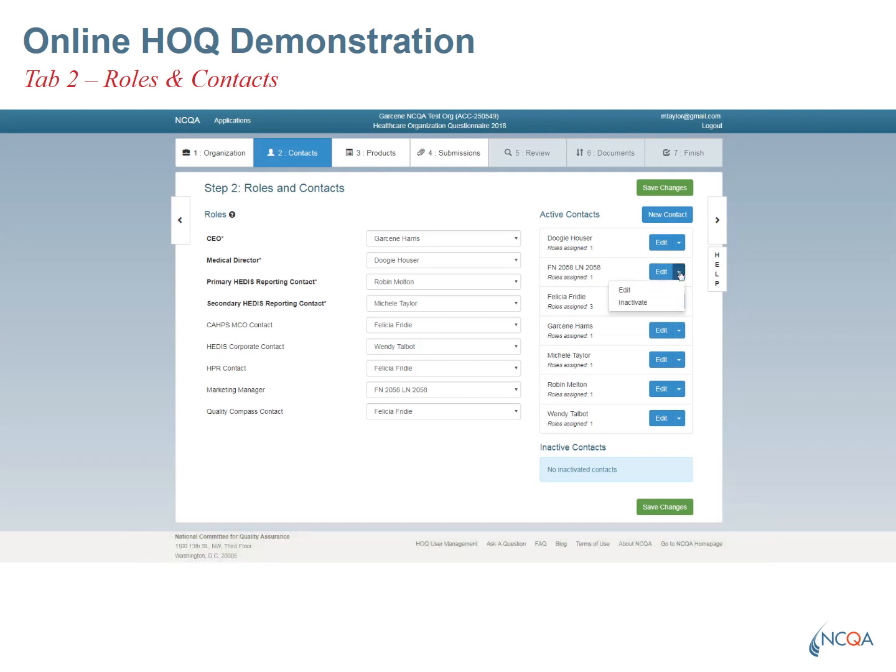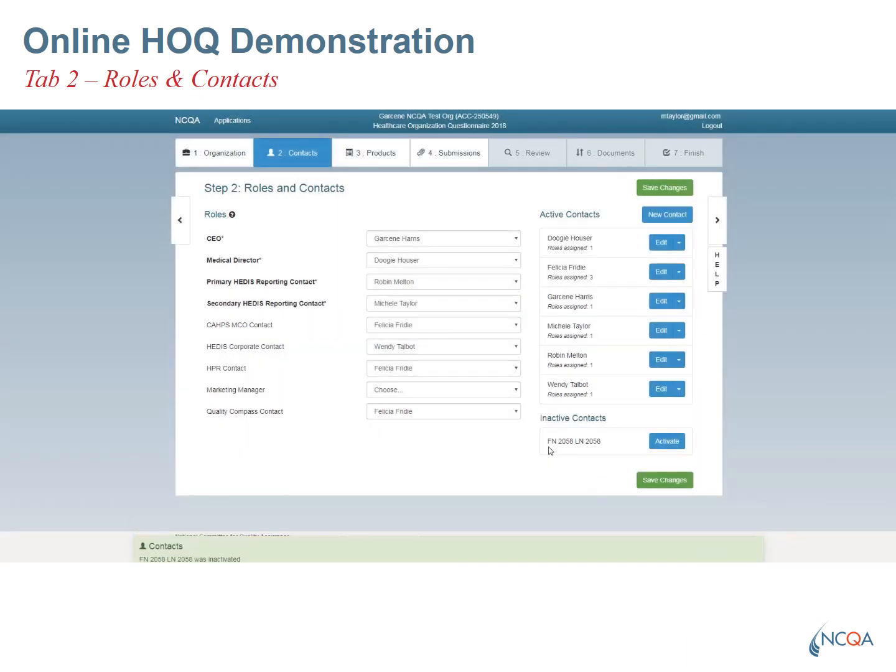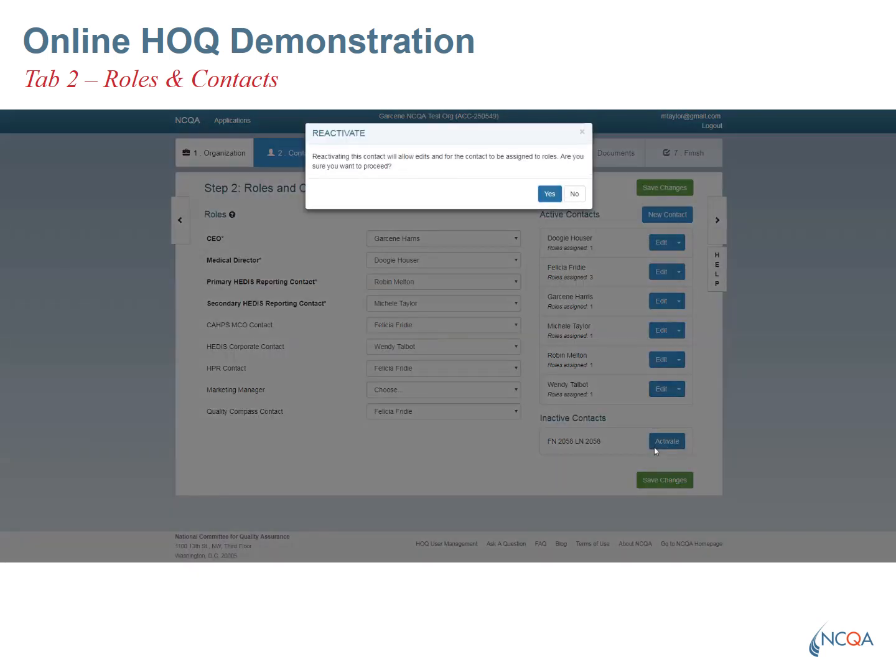If you want to inactivate someone, they're no longer with the organization, you just simply click on the arrow and click on inactivate. It wants to make sure that you want to do that, you say yes. And what you can see is that person has been moved down to the bottom. Now, if you need to activate them again, you would just simply click on activate and it would move them back up to the top.